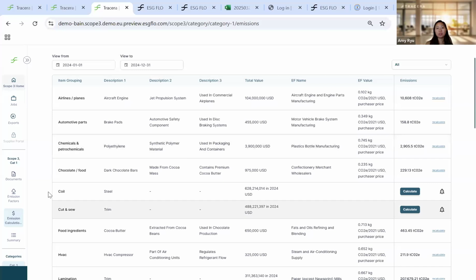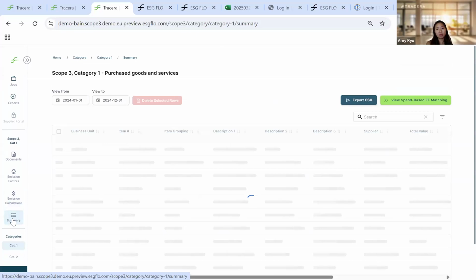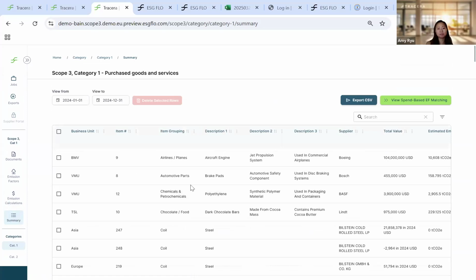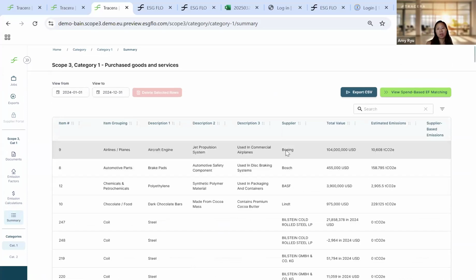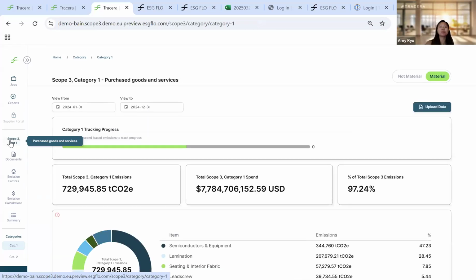So after you've used AI to calculate your emissions from a baseline level, in the summary page, you'll be able to see all of your items that you've purchased, who the supplier is, what the total value of that purchase was, and then what the estimated emission is. Now you'll see here, though, that the supplier-based emissions are blank, meaning that I need to get information from my supplier to fill out this emissions information. And that's where the supplier portal comes in. But before we go there, I'm going to show you quickly some visualizations of the emissions data.